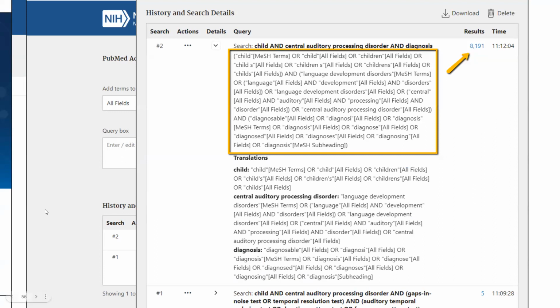So we can see it's using child as a MeSH term and also different forms of the word child as keywords. It's mapped central auditory processing disorder to the language development disorders MeSH term, and it's also searching for language development disorders as a keyword and for central auditory processing disorder as a keyword. Finally, it has mapped diagnosis to that MeSH term and also the MeSH subheading. And it's also searching for different forms of the word as keywords.